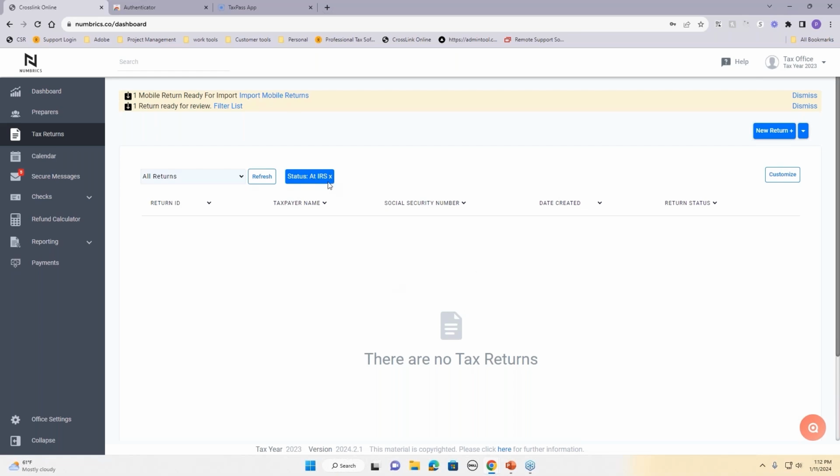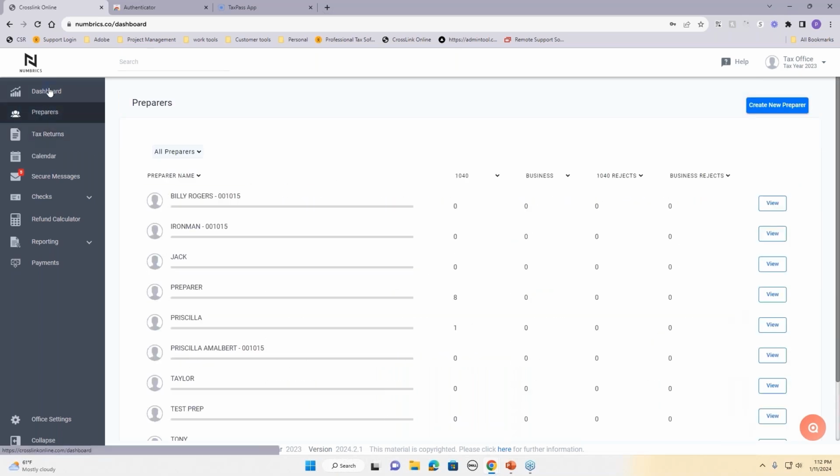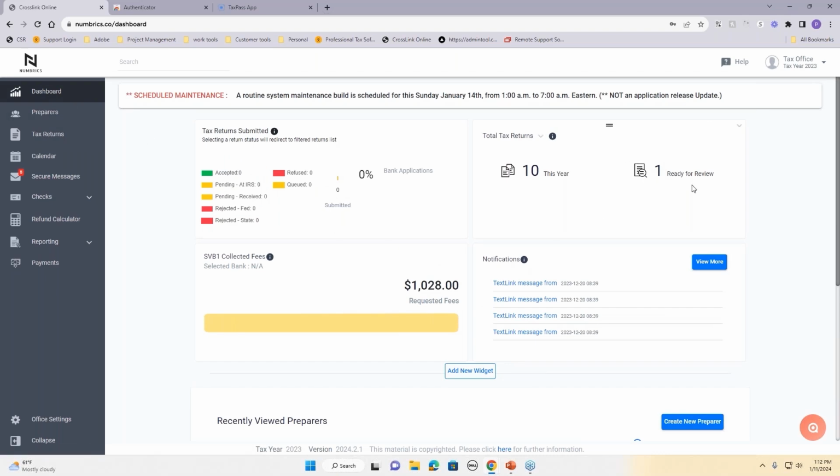You can see that it did apply the status. I just don't have any returns that are transmitted yet. So I'll go back to my dashboard. This widget on the right-hand side, total tax returns, is telling me all the returns that have been done for this season so far. And I also have a status here that says ready for review. So with my preparers, some of them, I have them in the access level of submitting for review, meaning that they do not transmit directly to the IRS, they may be submitting for review to you. So then this way you can transmit.